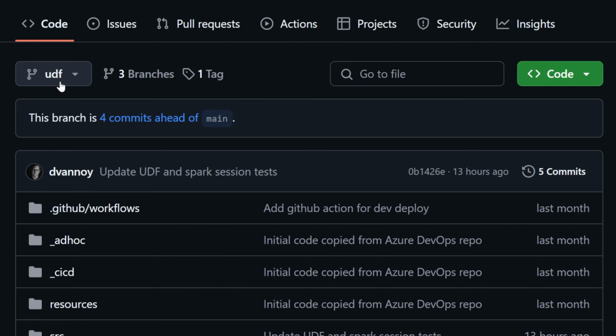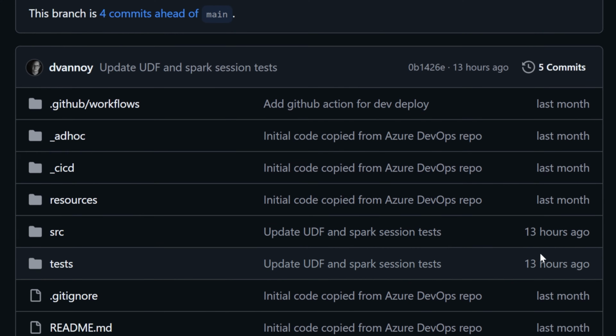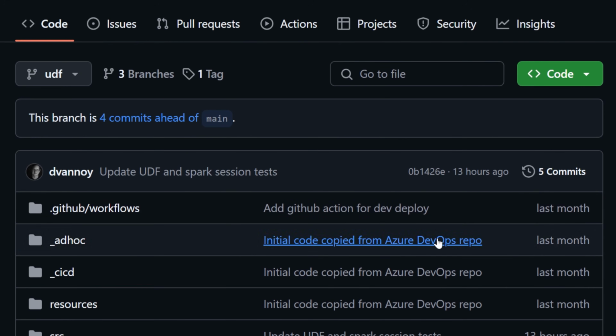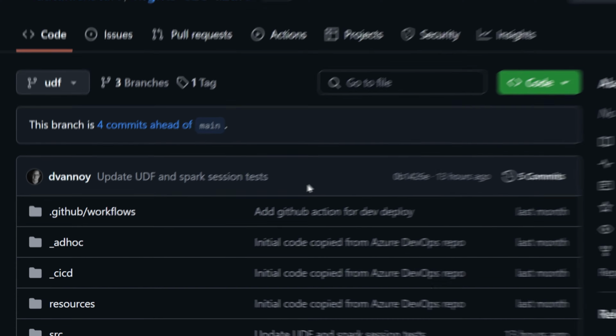I was pretty lazy and just called this UDF, which is way too generic, but I was just adding a UDF example to this code base. So you can see I have files that have been modified very recently here, and this code has been changed. I actually might need to push up some additional versions before we follow through with merging this into main.